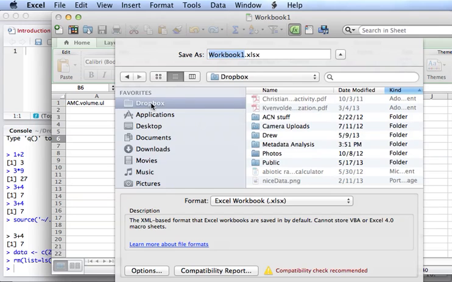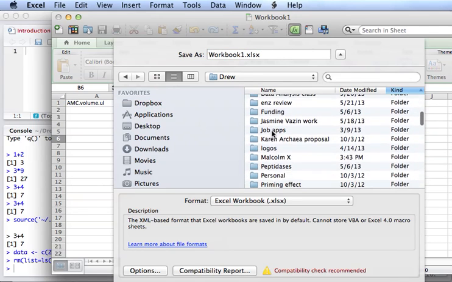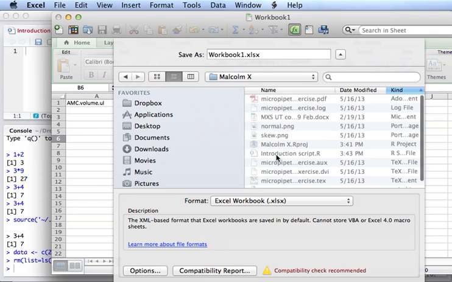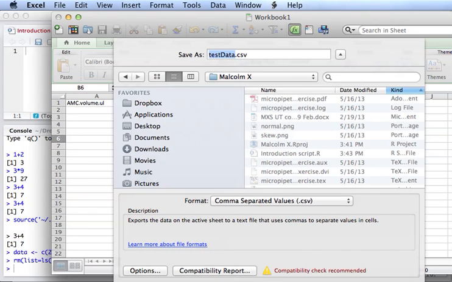And then we're going to save it in the same directory, in the same folder that is storing your project for RStudio. So again, on my system, I'm keeping this in a directory called Malcolm X, and I'll save it as, let's see, test data. And notice that it says XLS here. I don't want to save it as an XLS format. I want to save it as a CSV format.